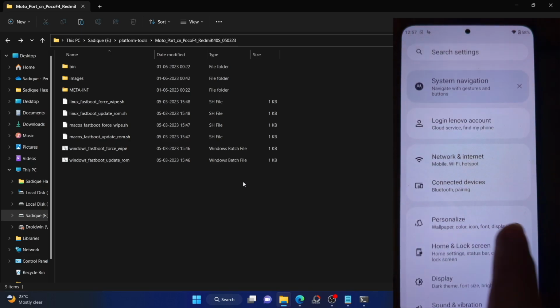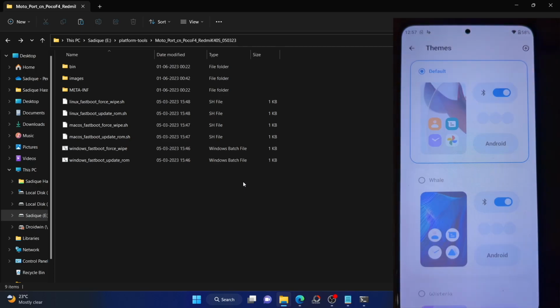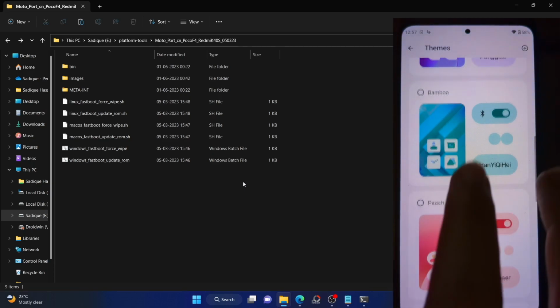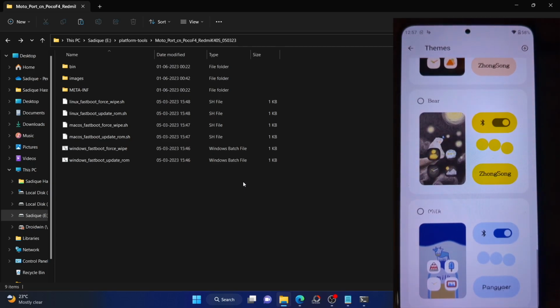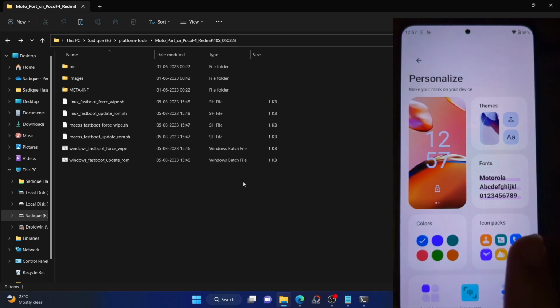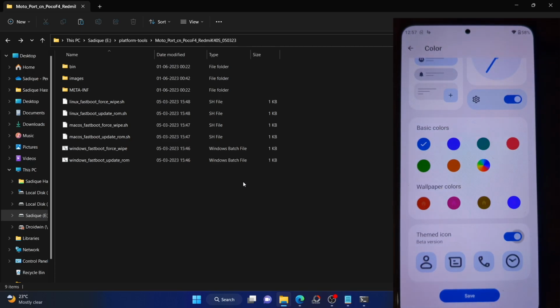So this is the personalization. Let's access the personalization first. From here, there are quite a lot of options. As you could see, these are a few inbuilt themes: default themes, Braille, Vistera, Bamboo, Peach. There are quite a lot of inbuilt themes, and it's quite nice to see this. Then we have a few colors as well.